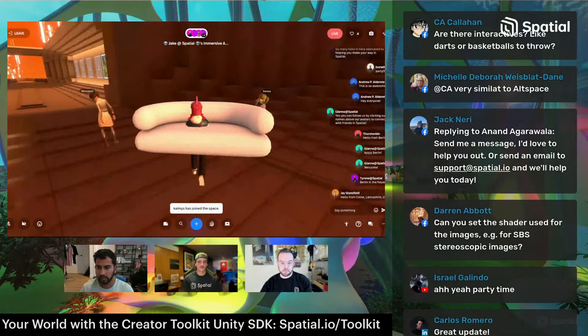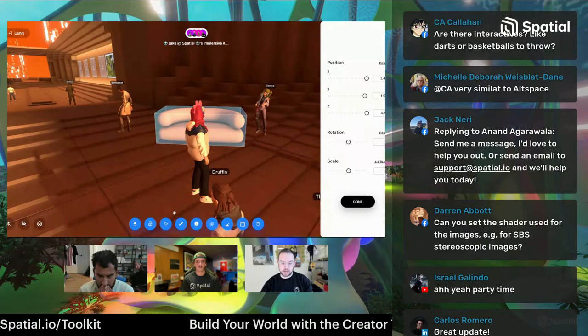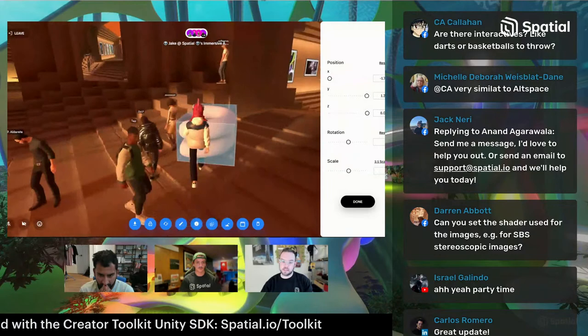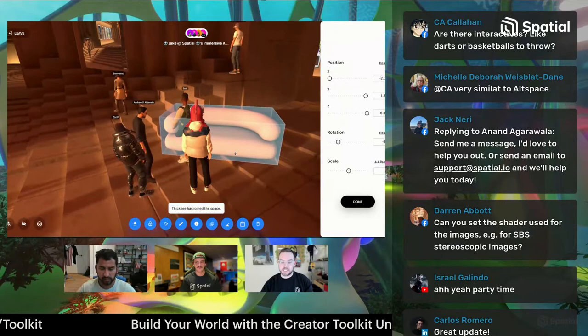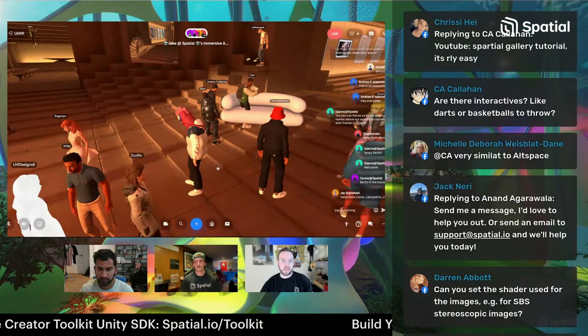We can put a couple of couches. I can duplicate that too. So I'm going to click that and then click duplicate. Boom. There we go. So you're starting to see how easy it is to decorate and create your space. Within 2 minutes, basically, I went from nothing to creating a space.